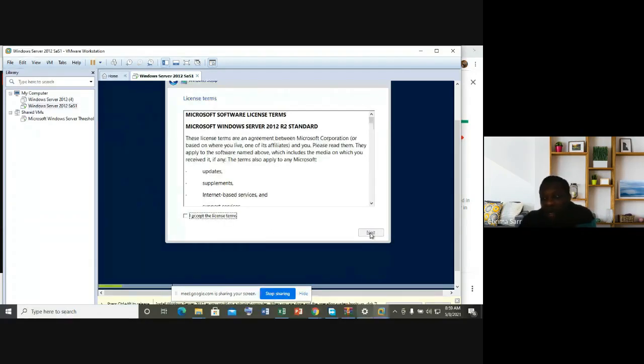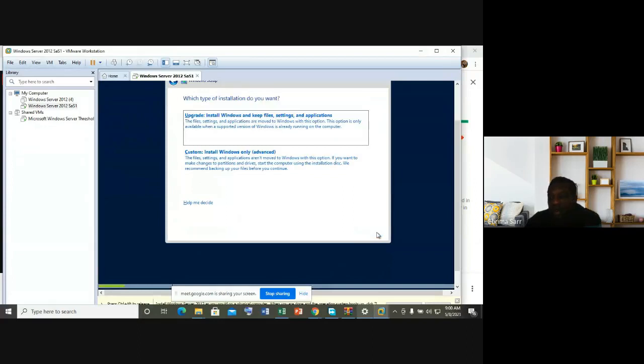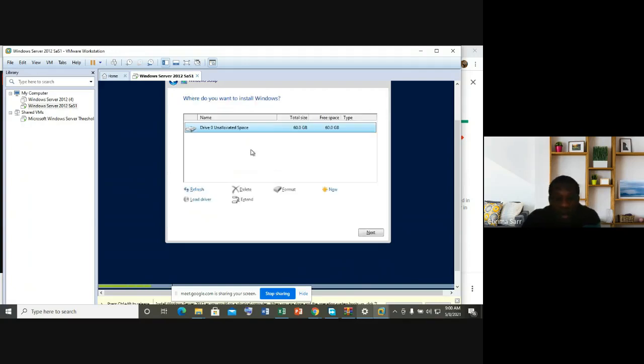Now we are presented with the license terms, and then we will just accept the license terms, and then click next. Okay. We are not doing any upgrade, obviously. So we are going to install Windows only, and you will see that we have one virtual hard disk that is available to use. So we will go ahead and click next. This is the Windows that we want to install, and this is the one virtual hard disk. Can you see this is the same amount of hard disk that we specified during the setting of our virtual machine, which is 60 GB. So we will click next.